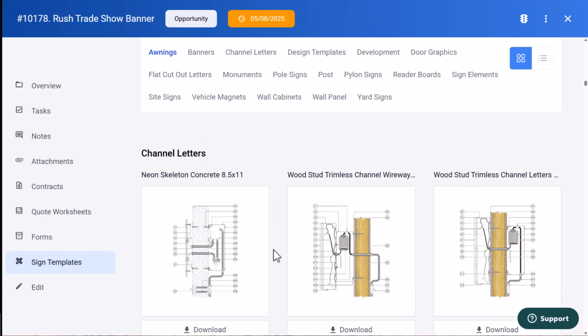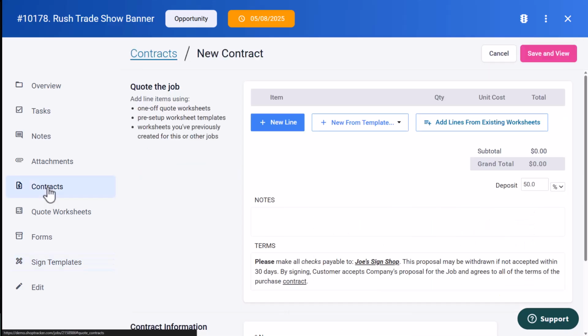What I want to do next is create an estimate. In order to do that, I'm going to click on Contracts. I'm going to click on New from Template.